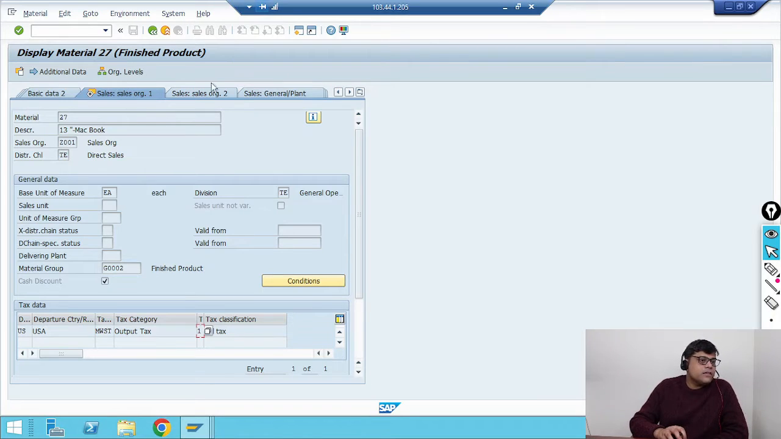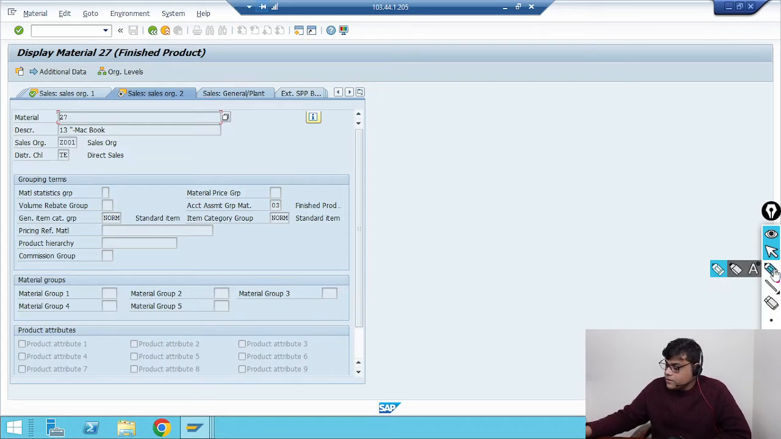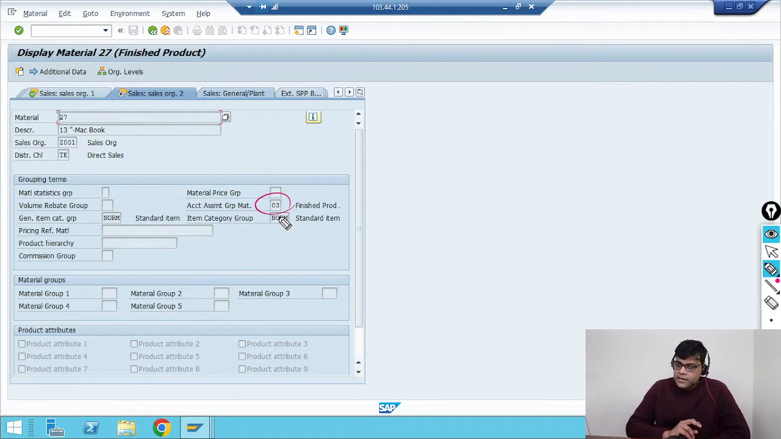Now coming to sales organization two. Here nothing is important for us. Whatever data is there is coming from your item category group, that means from the previous normal item, from your basic data type. Then another important one is your account assignment group. Again, it is very important from your FI-SD integration point of view.